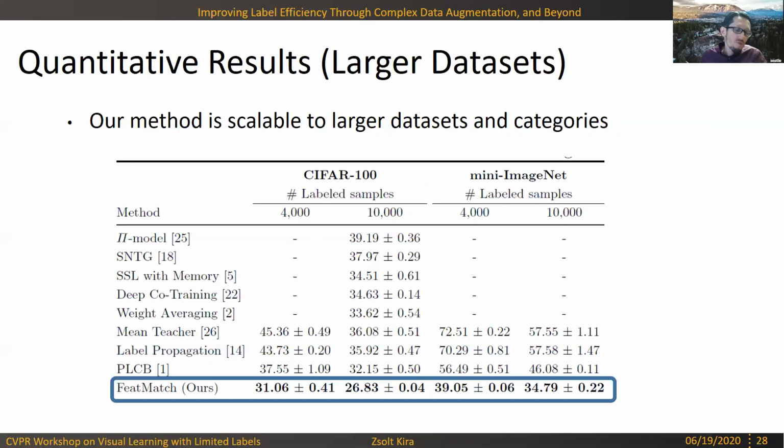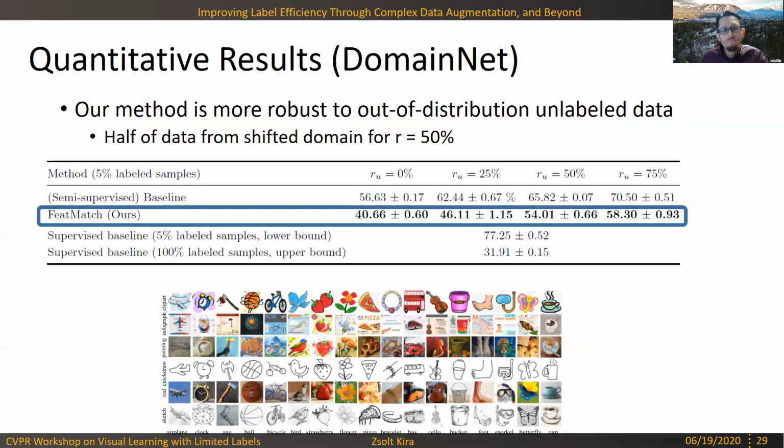I forgot to mention, our method is orthogonal to whichever consistency-based method you use. We use MixMatch in this case. That's just because of the timing of the paper submission, but we can also use FixMatch as well, or anything else that comes after that.